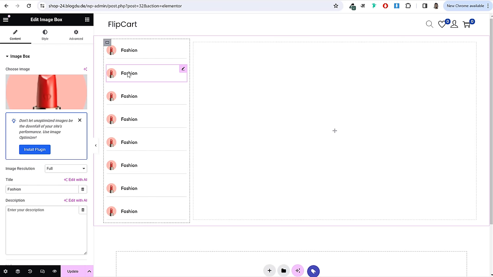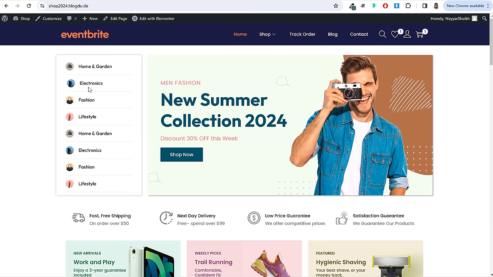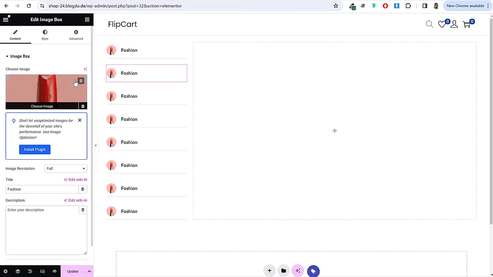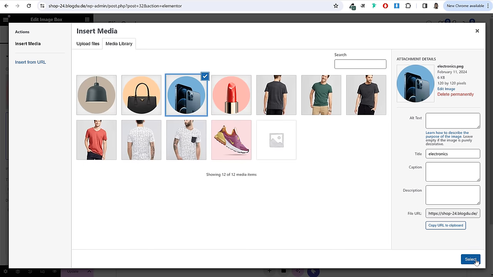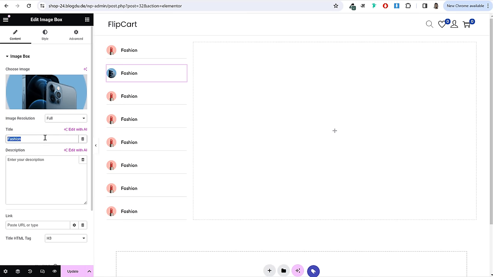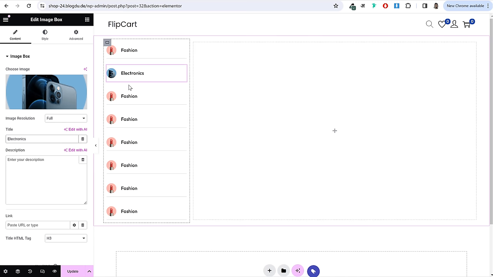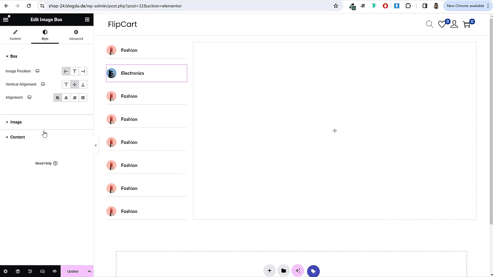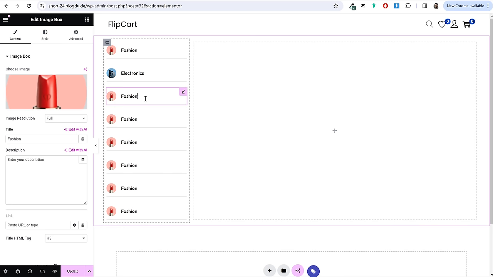So first of all, for the second option, you can click on the second option. Second maybe is electronics, and you can change the image. Change the title to electronics. Now as you can see, by duplicating, we have saved a lot of time. We don't have to now do this styling. We don't have to go to this thing, change the alignment and all these things. So when you duplicate this, you save a lot of time.